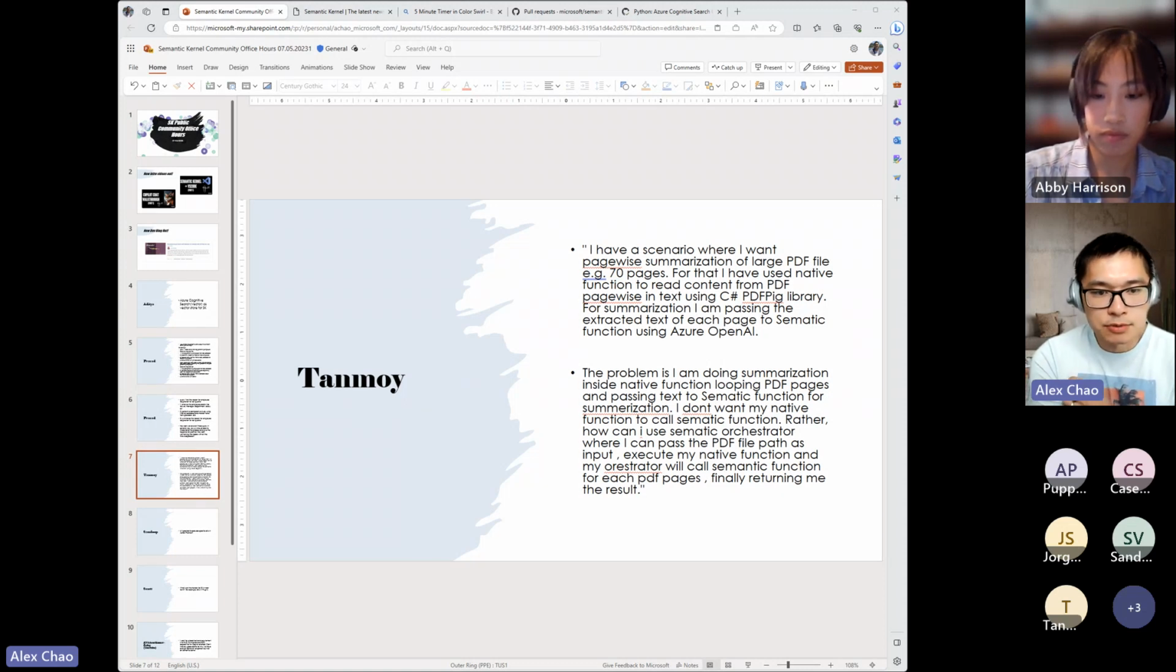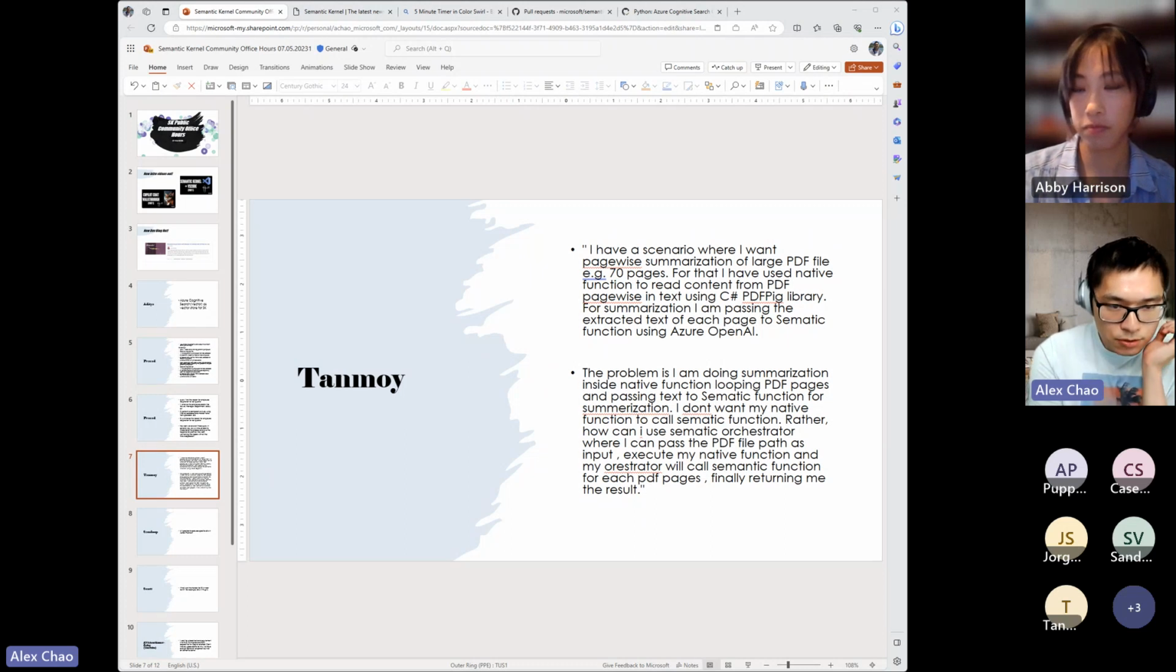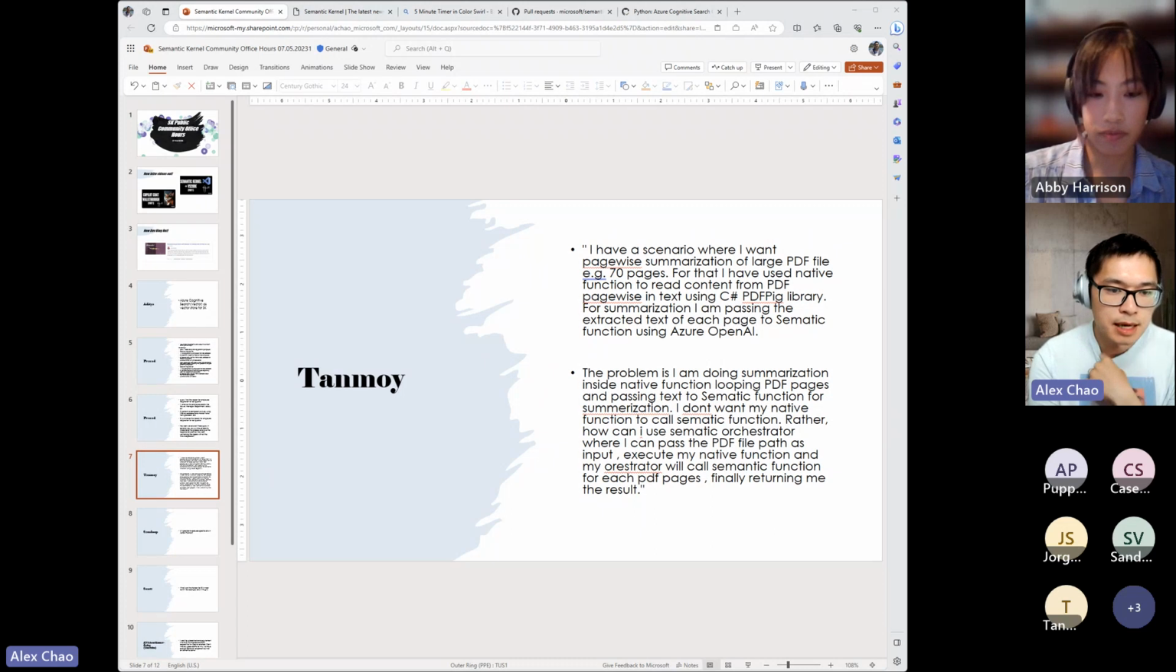The problem is I am doing summarization inside native functions, looping PDF pages and passing text to semantic functions for summarization. I don't want my native function to call a semantic function. Rather, how can I use the semantic orchestrator where I can pass the PDF file path as input, execute my native function, and my orchestrator will call semantic function for each PDF page, finally returning me the result?